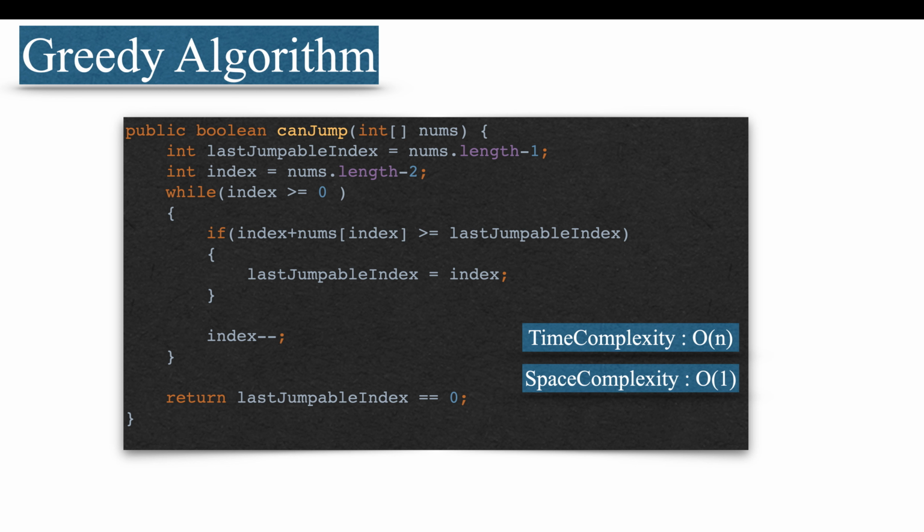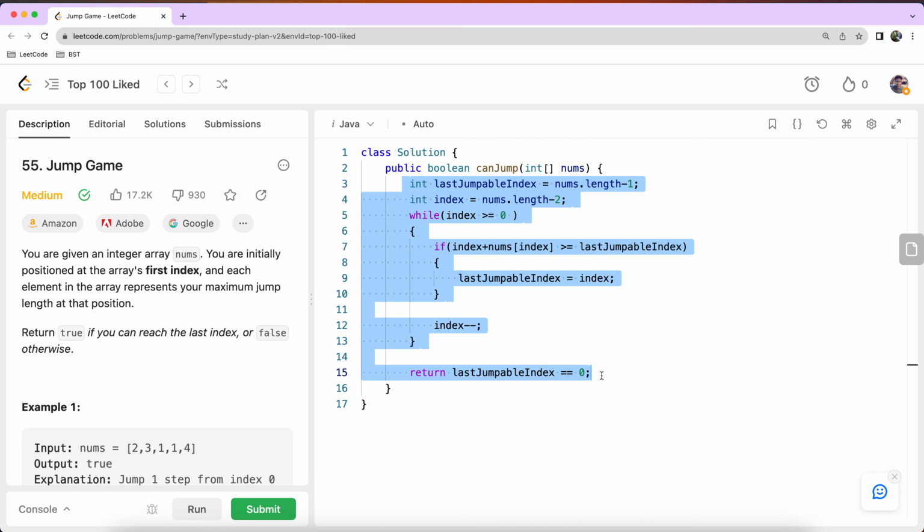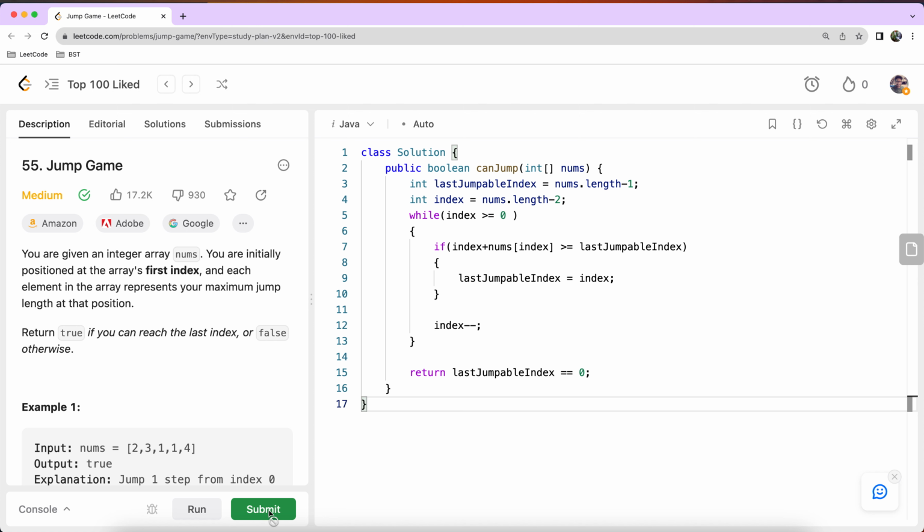That's it. Hope you like the explanation. Let me go and submit the solution. So this is the same code which I walked through earlier. So let me go and submit.